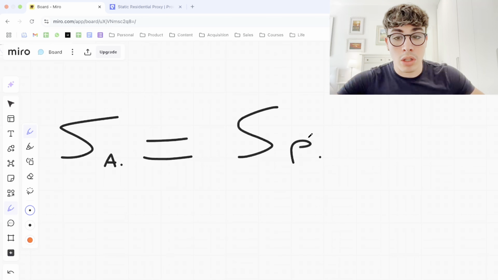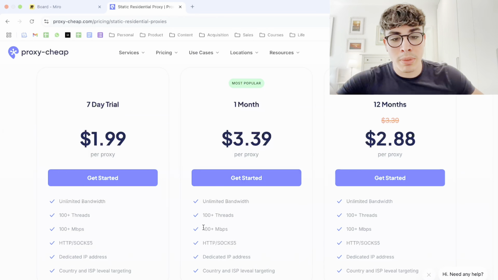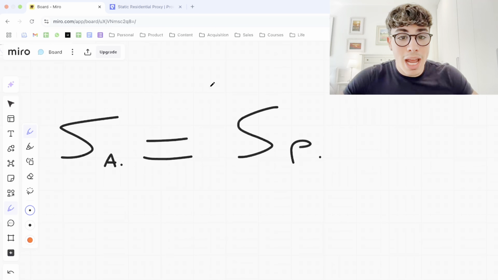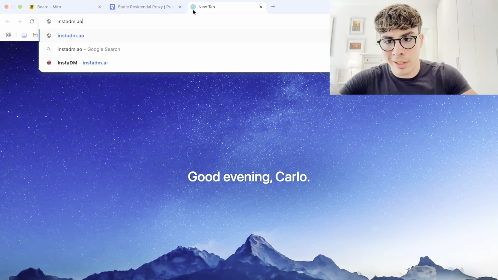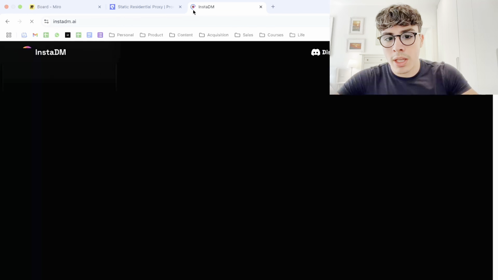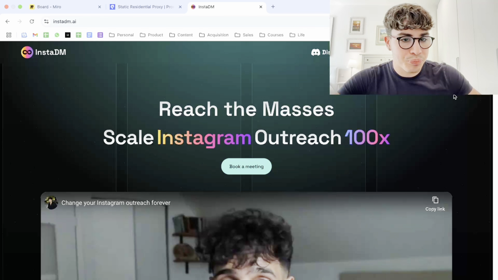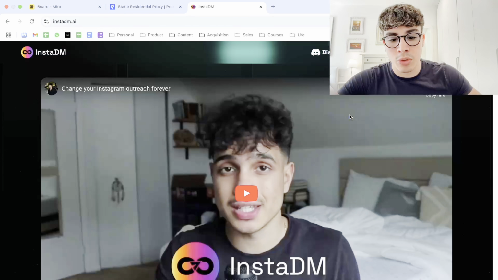5 different proxies. For 5 proxies, that's going to be about 16, 17 bucks, so very, very cheap to have as well. Then once you have the proxies, we need to install the software to actually send these cold DMs. The software is called instadm.ai. So you want to go right here and install the actual software.